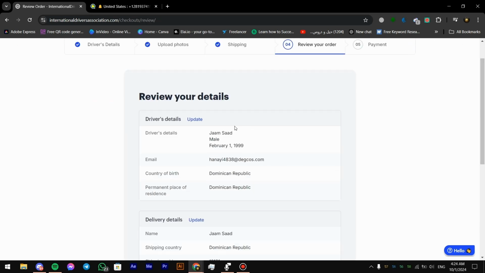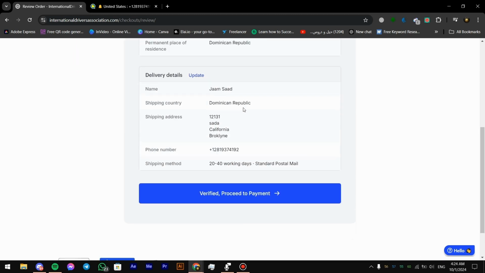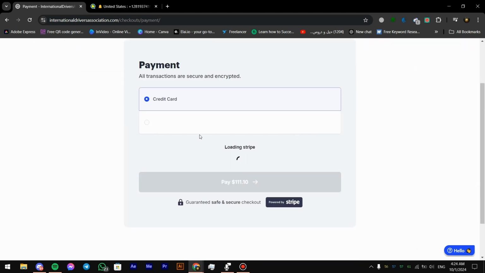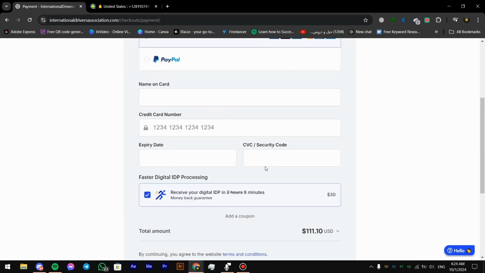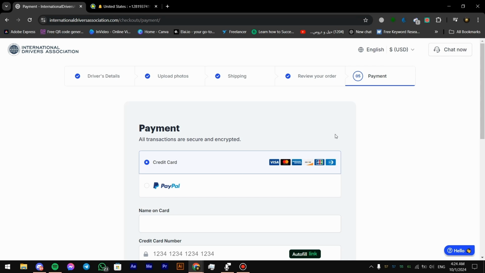And after that, it's just going to confirm the information that you have here. Just have to make sure everything is correct. And then you're going to press on Verified and Proceed to Payment. And in the payment here, you're just going to press on the credit card or whatever payment that you have. And after that, you press on Pay. And then it's going to send you an email confirming everything.